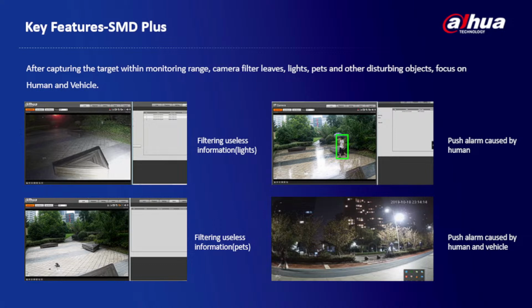Then if you look here, we have some visuals or images. You can see in this first image, it is filtering useless information, like a light, because when you switch the light on and off, the camera considers that a motion because of pixel change. So now you can see the light is on in the very first image, but we have enabled the SMD, so it is not detecting that as motion, and it will not generate any alarm. It will not store this data if we are just using motion recording.